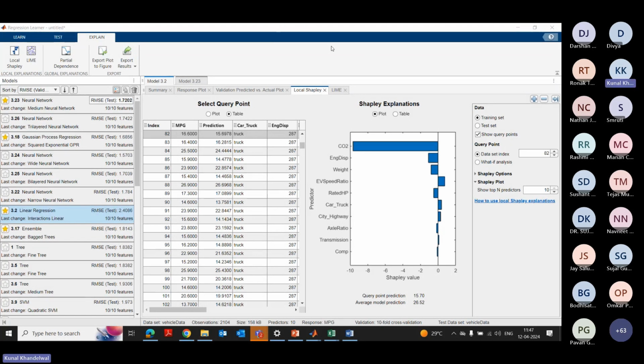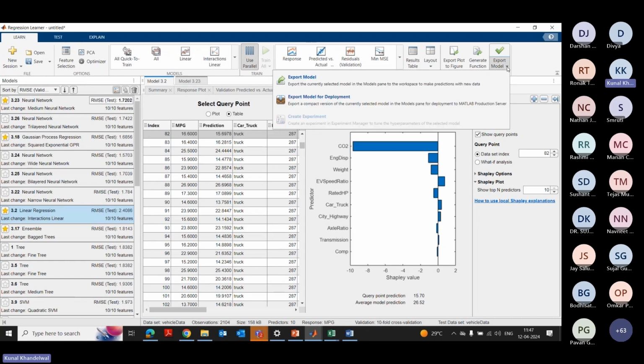The last thing that I wanted to show you is how to export the model and how to export the results. So there is a button over here which talks about export the result table. So the entire table could be exported. Okay, in the workspace. If you go to test, you can export the result. You go to learn and click on export the model. Now you could see there are two options over here. One is export the model so that you can make a prediction on new data. I'll show you how you can do this. And then export a model for deployment.